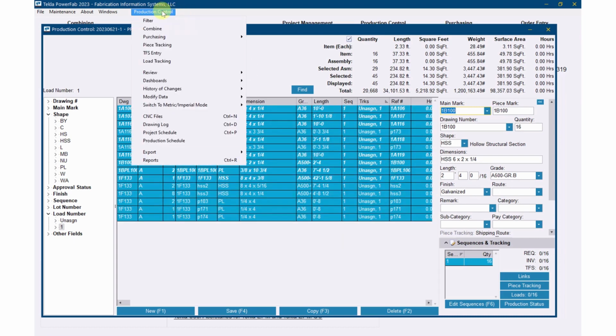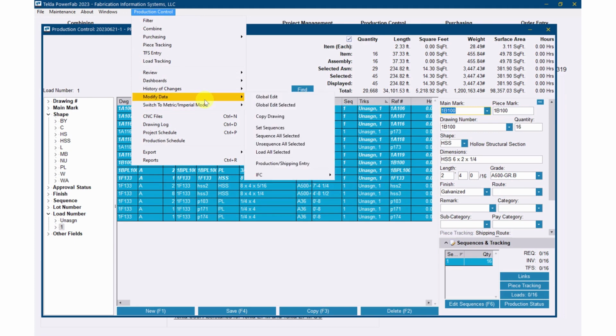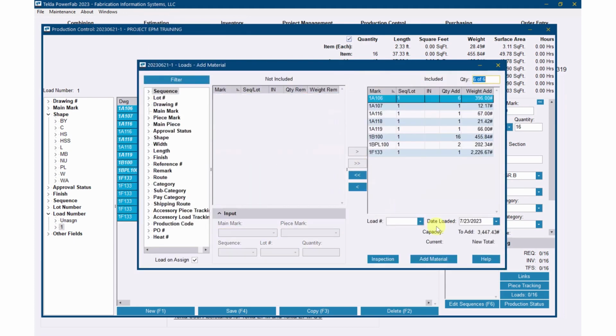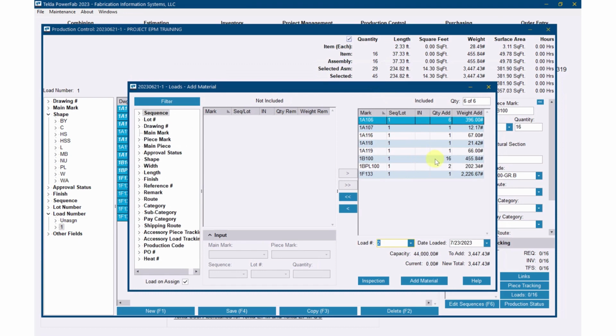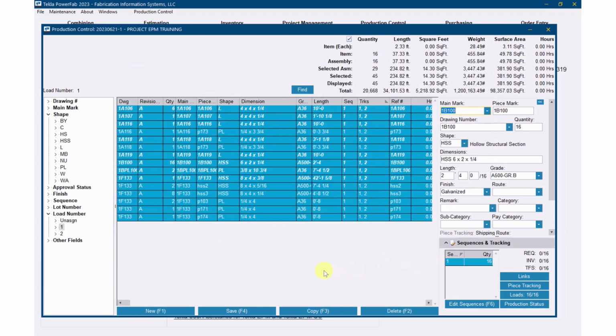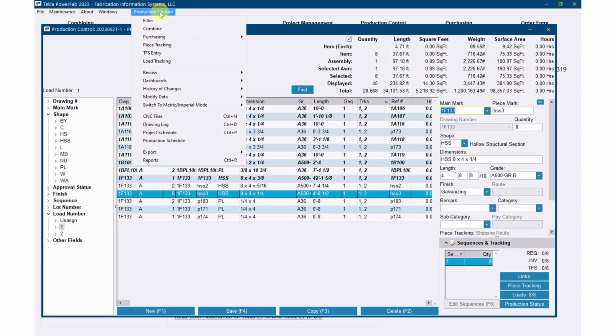But let me reselect everything. I'm going to go to modify data, load all selected. I'm going to push all of that over. Say I want that on load number 2. So in the case where say 8 of these had actually been on another load, you don't want them on there, you just change the quantity right there. But I'm going to put all that on load number 2. We're going to go add material. And now I've got an identical load going to the job site.